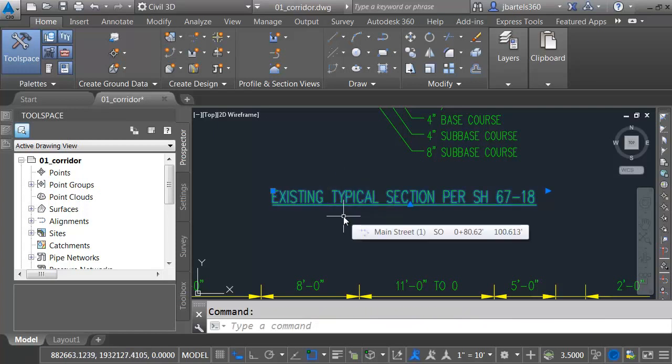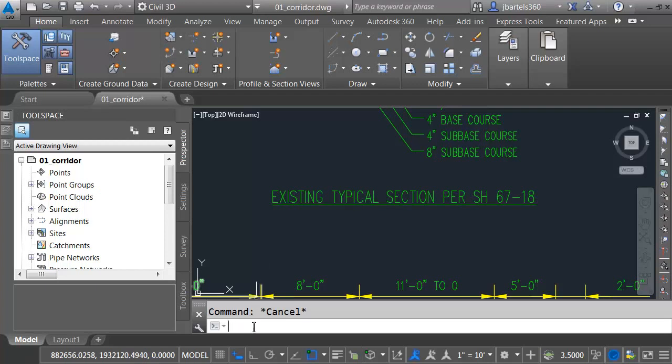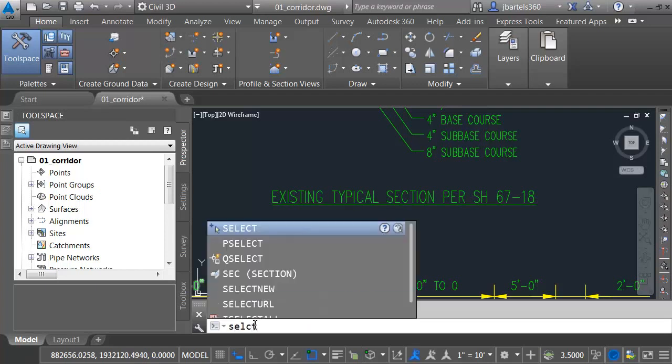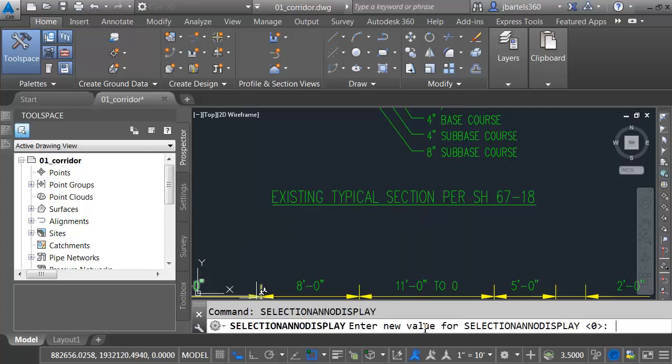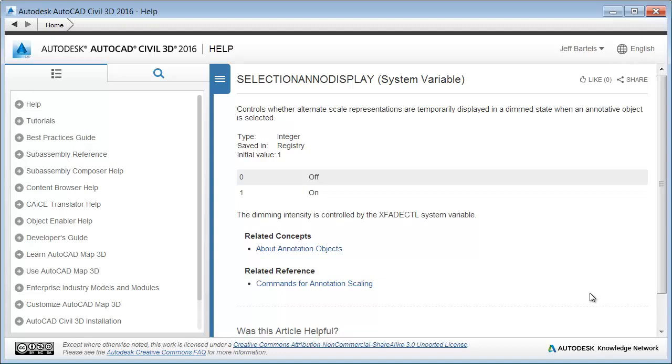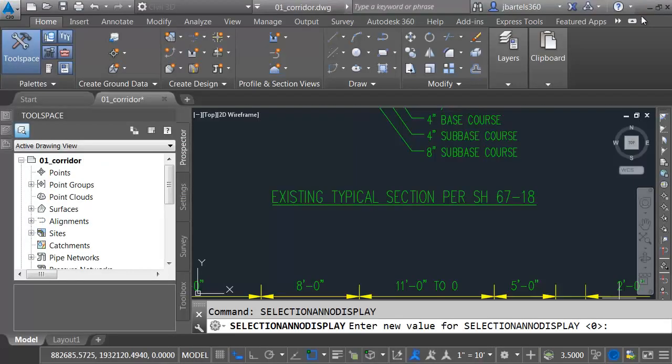At this point, you may be wondering, hey, does that system variable affect this drawing only, or does it affect my AutoCAD environment as a whole? Here's how we can find out. I'm going to come down to the command line, and I'll launch that system variable again. Selection Anno Display. If you launch any command or system variable, and while it's active at the command line, press your F1 key, AutoCAD will bring up context-sensitive help for that command or variable. Right here we can see that the selection anno display is saved in the registry, so it controls our overall AutoCAD environment and not just individual drawings. Now that I'm finished, I'll close the help documentation.